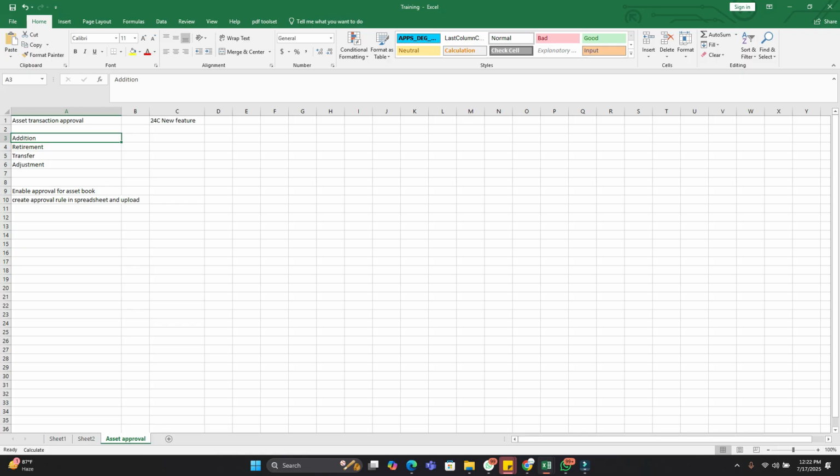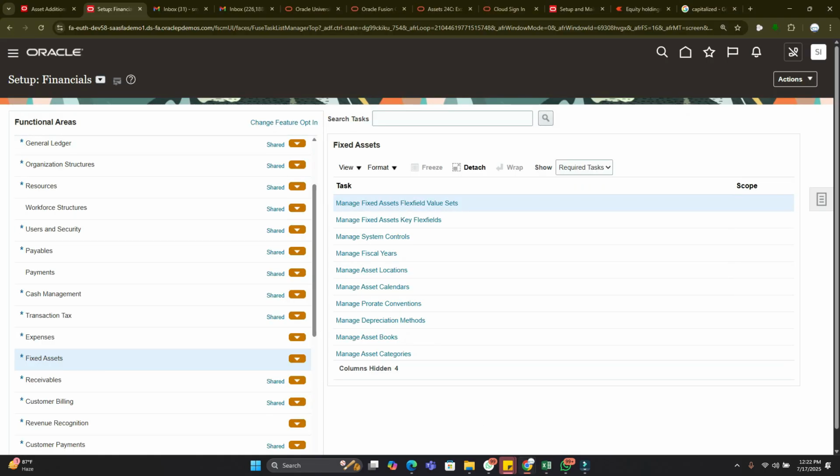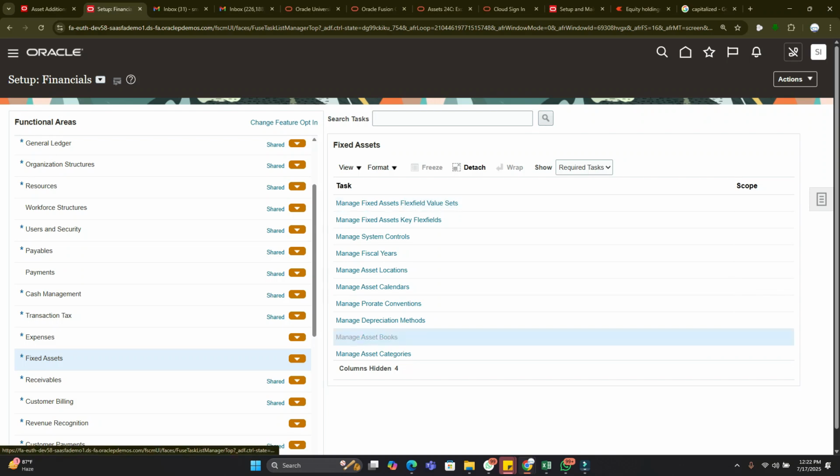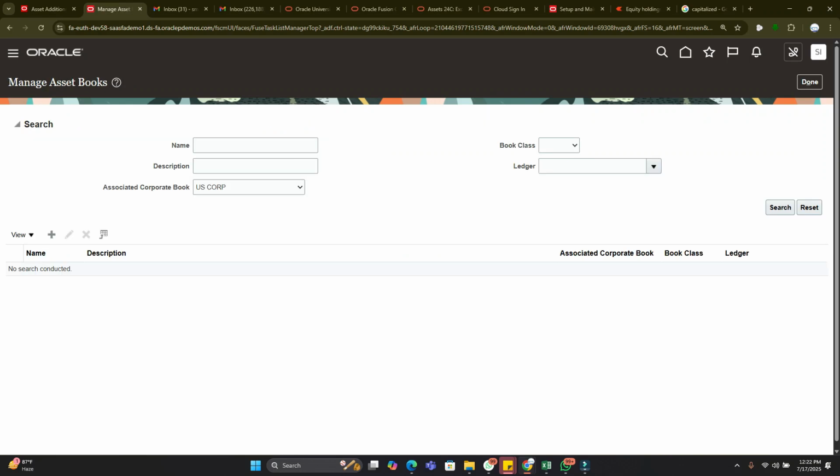So, first of all, what is the first setup we have to do? Enable approval for the asset book. First of all, we need to enable that approval in the asset book. So this is the first prerequisite. Let me go to the asset book here. This is the US corporate book, and I want to enable approval for the US corporate book.